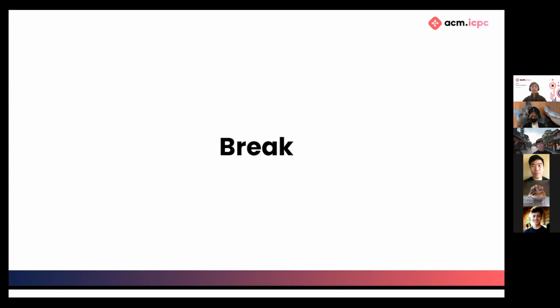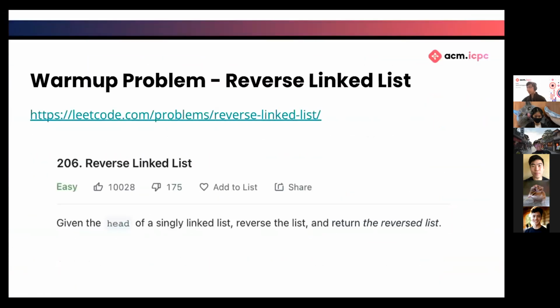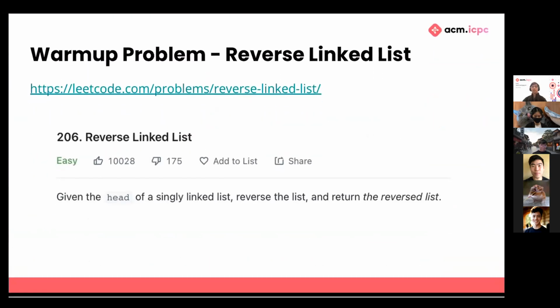Okay, in this section of the workshop, we're going to be going over a couple of practice problems. How I'll do it is I'll go over the algorithm first, have a discussion about it, and then see if anyone can implement it. To start off, we'll have a warm-up problem, which is to reverse a linked list. Does anyone have any ideas on how you could solve this problem?